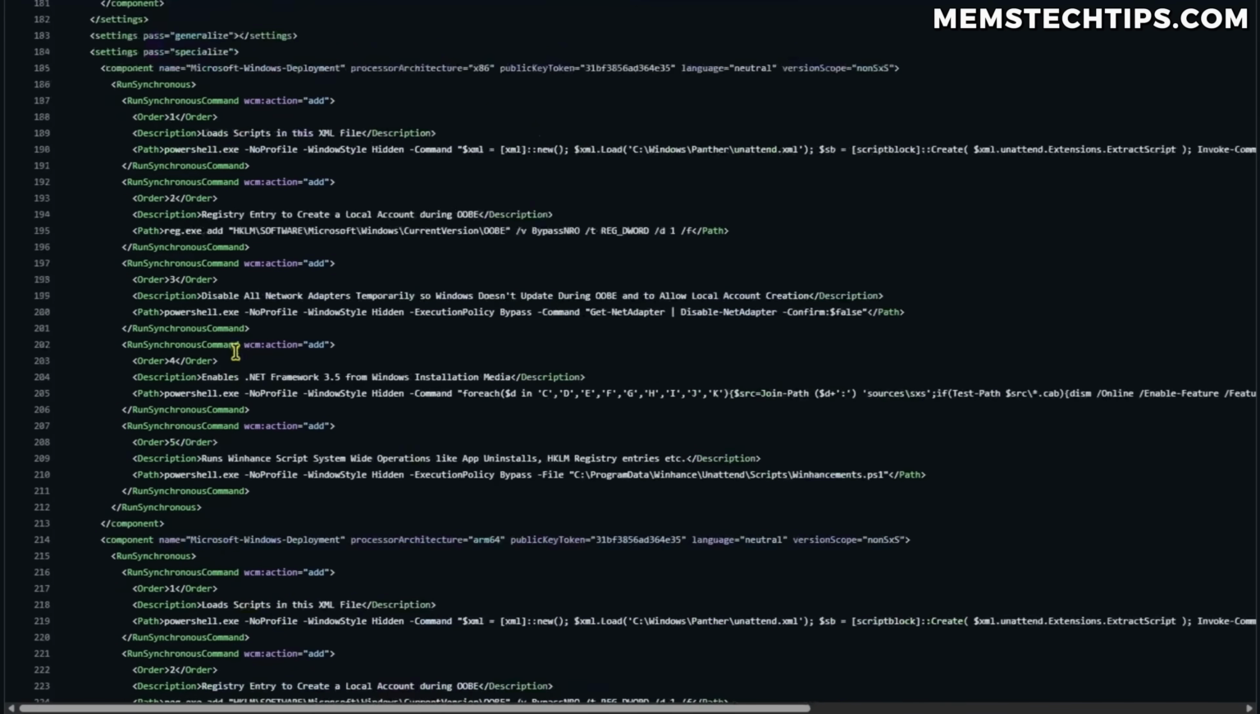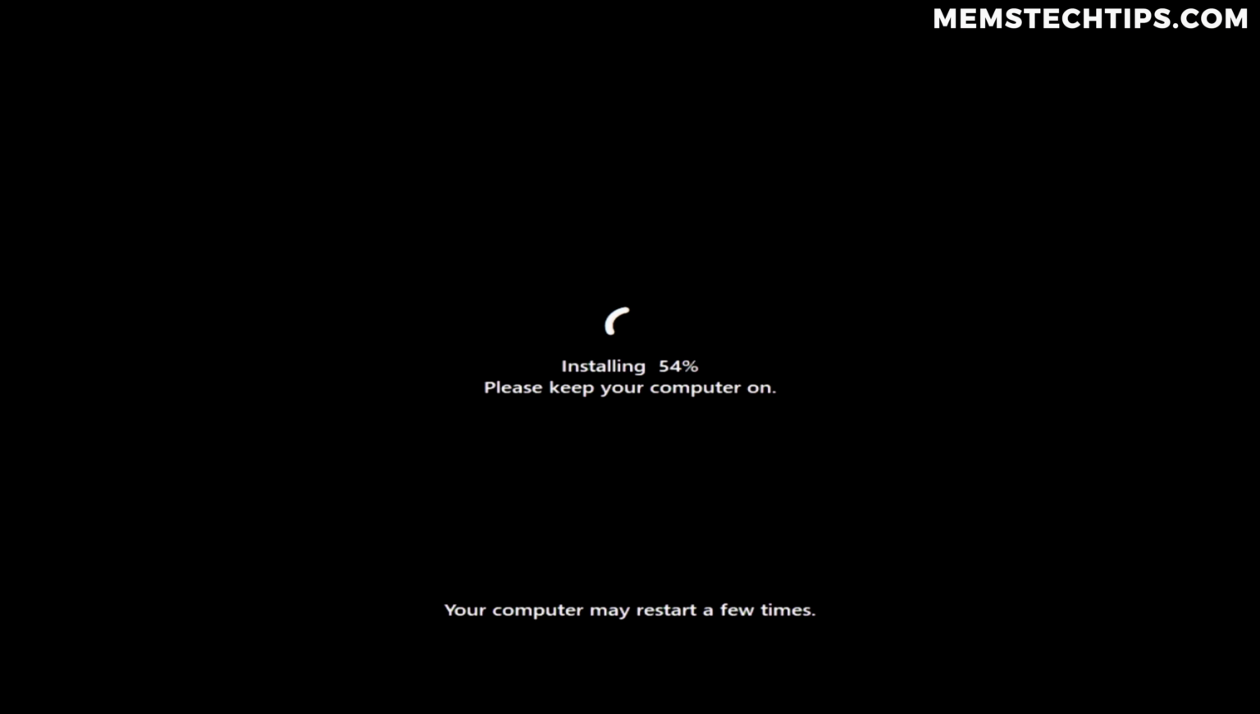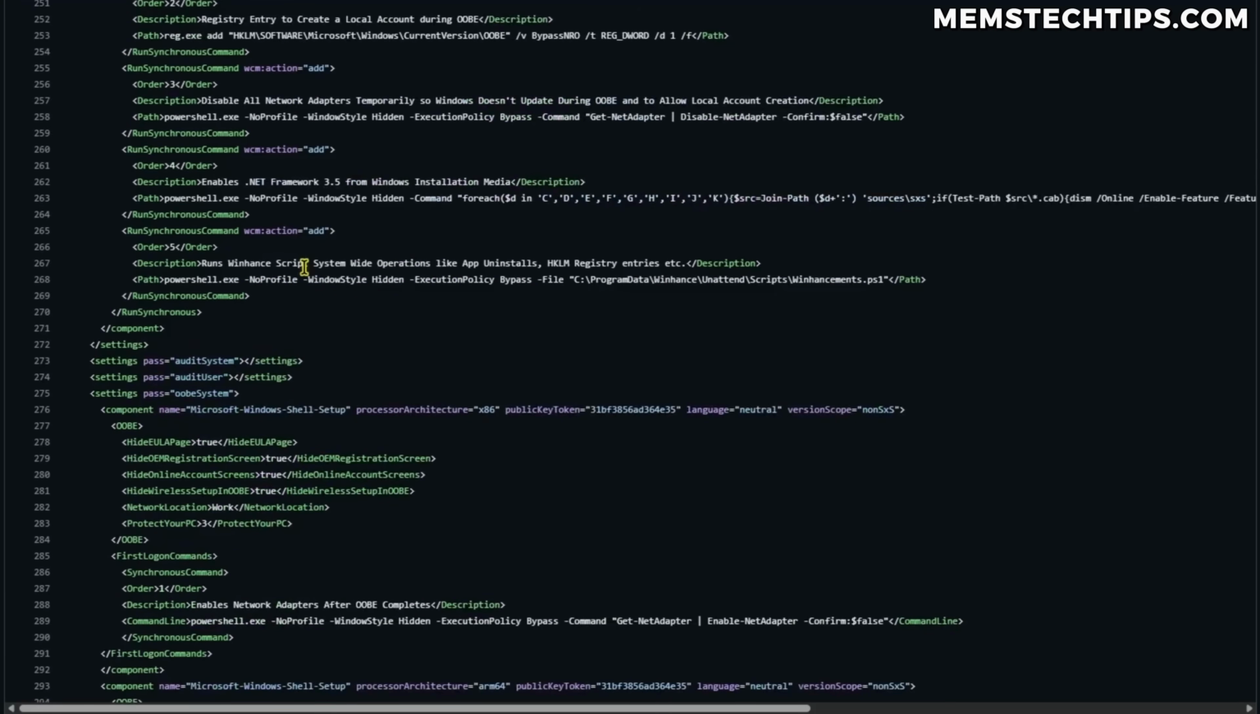So like I said earlier, this component runs in the specialize phase. Now, the specialize phase is when the Windows files have already been copied over to the hard drive or SSD, but no user account has been created yet. So that's why you'll see this order says it runs system-wide operations like app uninstalls and local machine registry entries. So basically it runs everything that doesn't require a user account to be created yet.